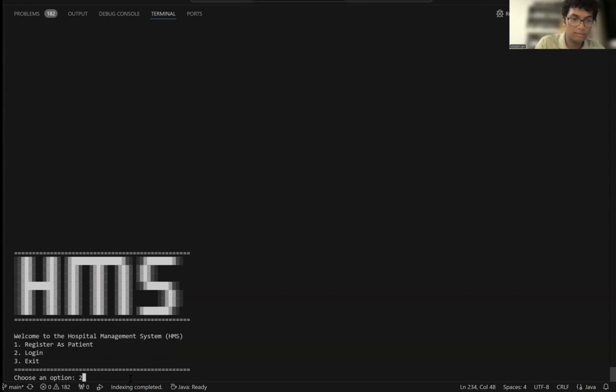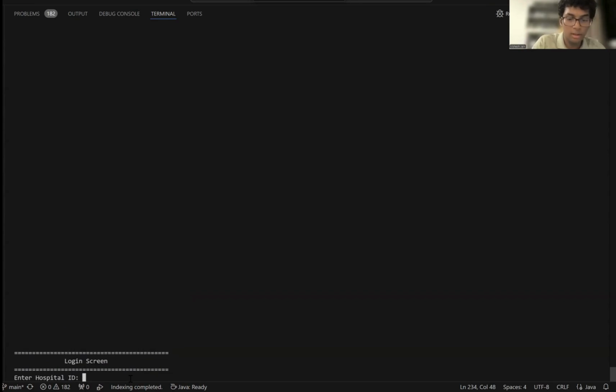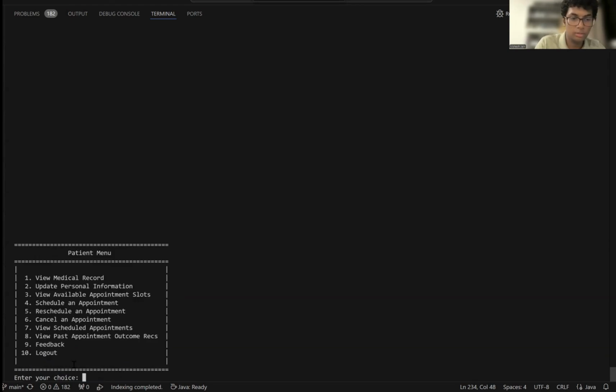Now let's again log in to check whether the password has been updated. P1012, and the password is Mickey1234. We can't see the password because of the SHA-256 encryption feature, and also because of the password hiding feature of ours. Okay. So we logged in successfully because the credentials match, so it has updated. So now let's log out.